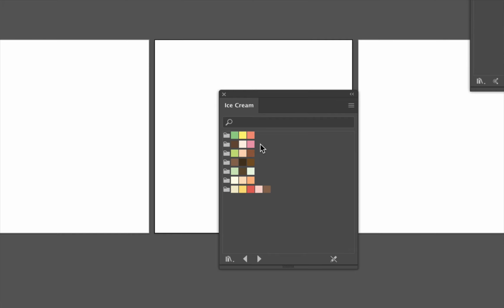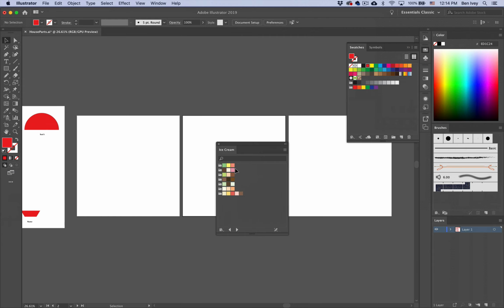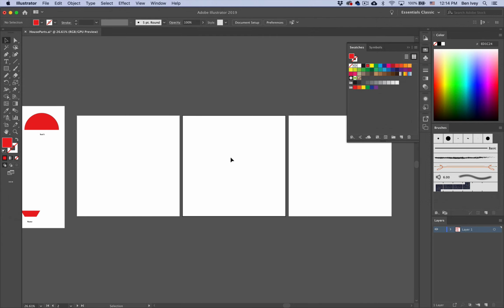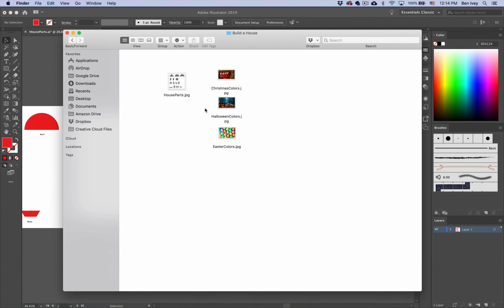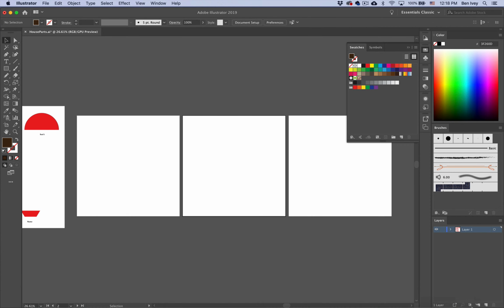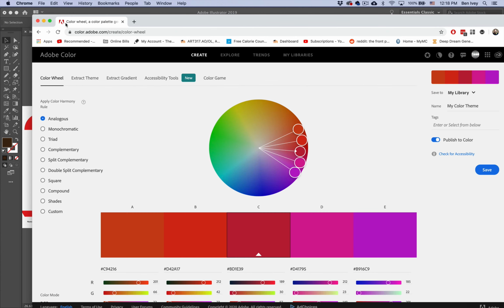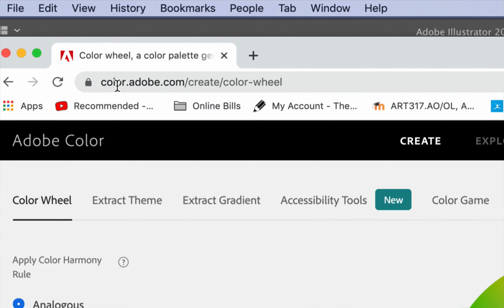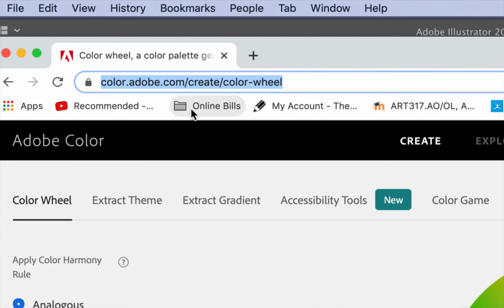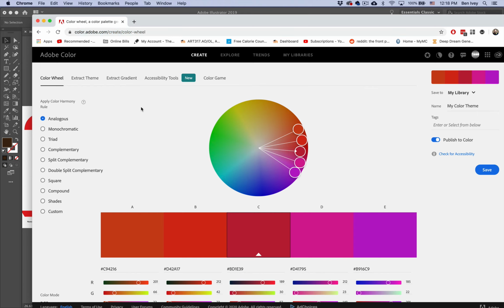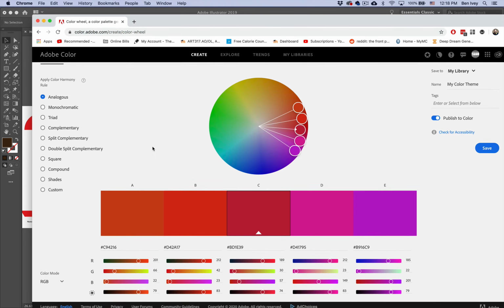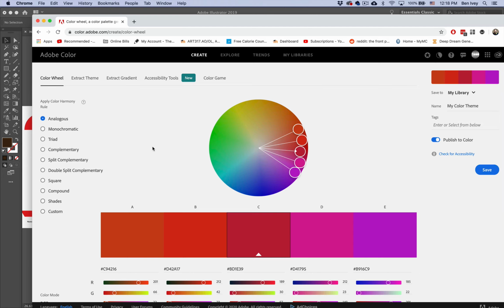But you can also make your own color themes based on existing images or even other designs. In order to do this, this is where those 3 different images are going to come in handy. To create your own swatches, we're going to open up your web browser and go to color.adobe.com. This will open up Adobe's online color wheel and color picker, and it's a great little resource to look at to be able to make your own themes.